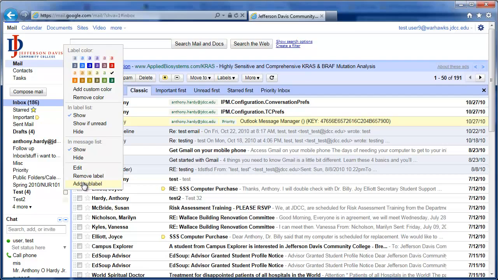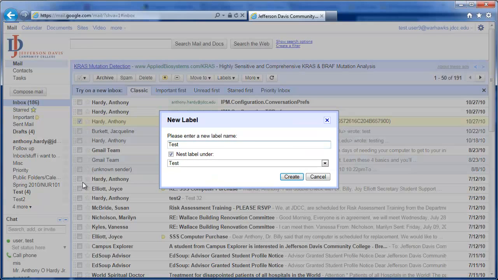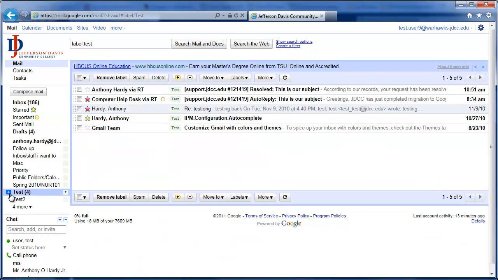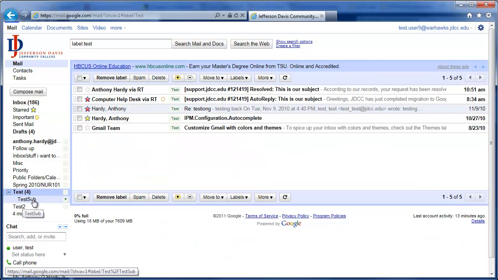But I can add a sub label. We'll call this test sub. You can see that I've got it nested under test, so that now I get a plus sign next to test. If I click that plus, I can see that there is a label underneath there as well. So you can still create basically what are folders inside folders or labels inside labels, just like you might have done in other email systems.